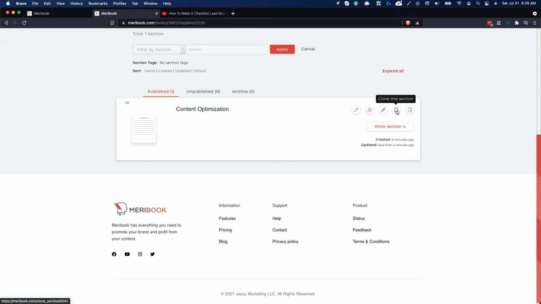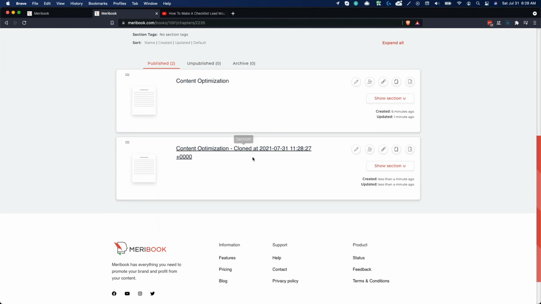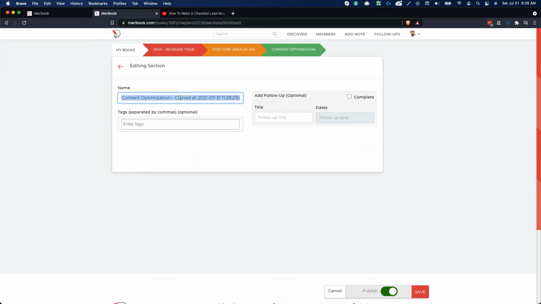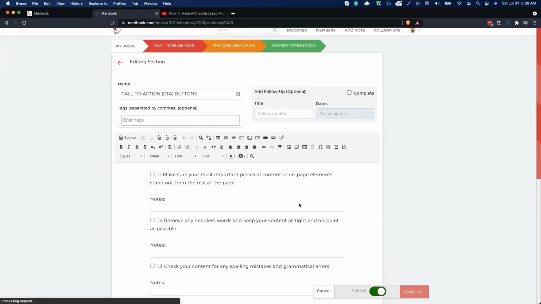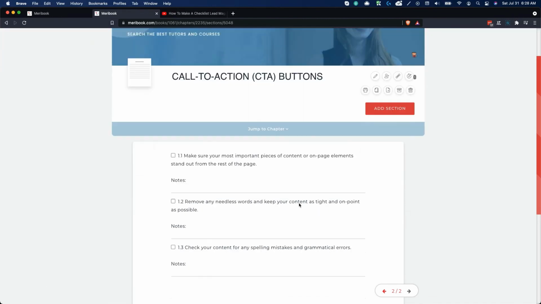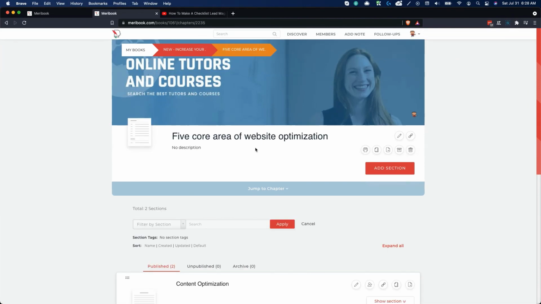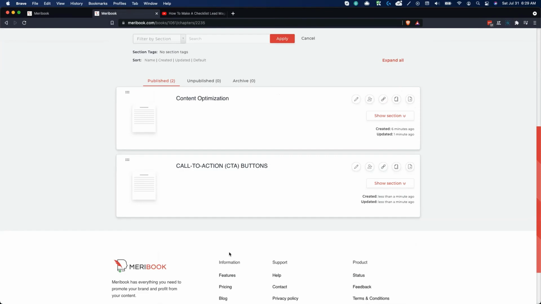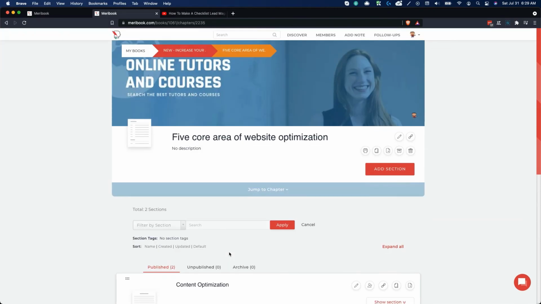Here, I can just click on clone, and it will clone the content optimization and add the timestamp so you know this item has been cloned. We'll edit it, and then we'll just rename it to call to action buttons and save it. So now you have your second section completed. Obviously, you need to go in and update it, but from a structure point of view, you would do the same process for all 5 sections or however many sections that you have. So that would be it.